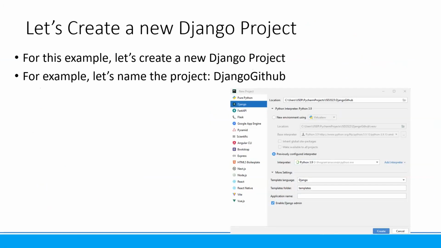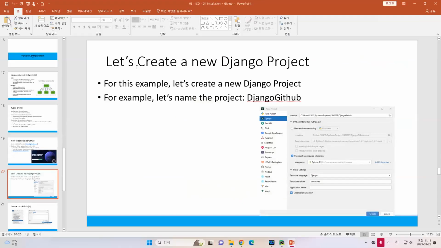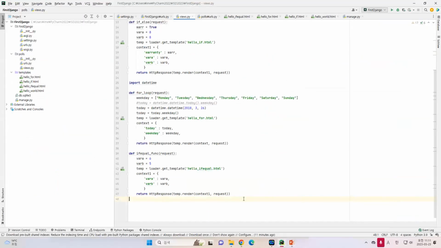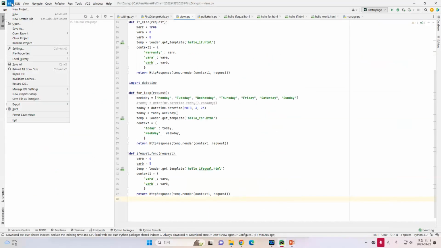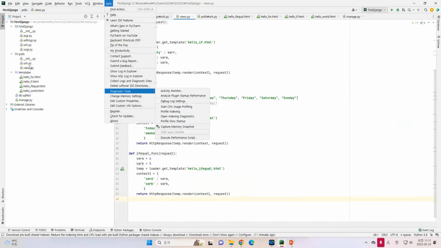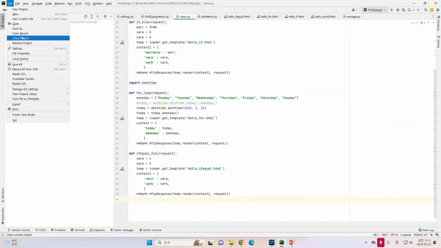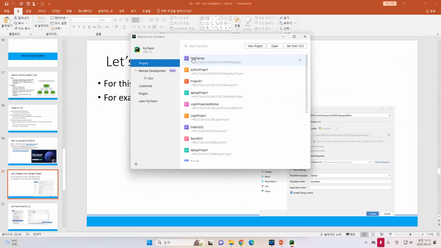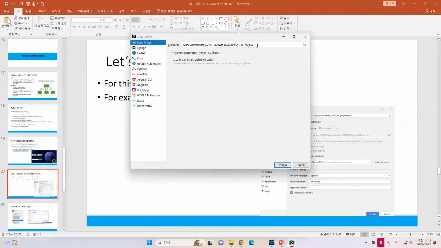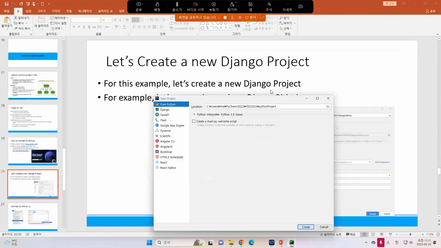So now let's go to Django. I think for the easy way, let's just create a new project, because if you have a lot of files, maybe it will take time to upload to GitHub. So I will make a new project. Let me close this one, and then I will make a new project. Let's make the Django GitHub.